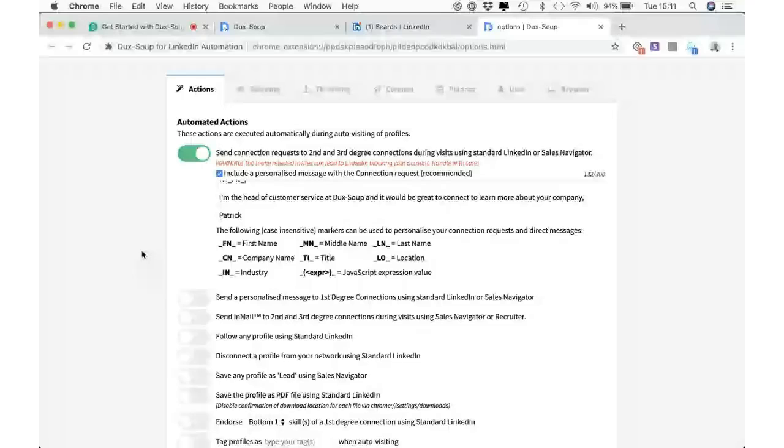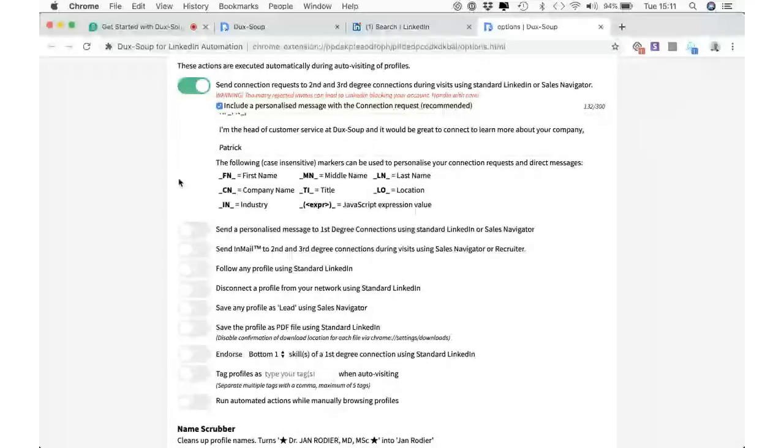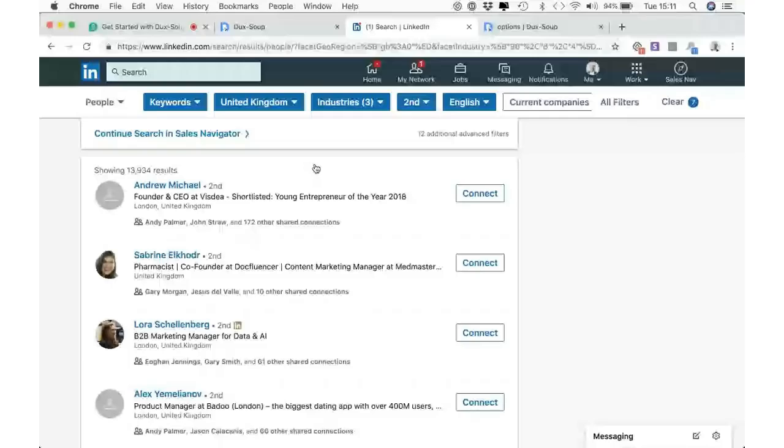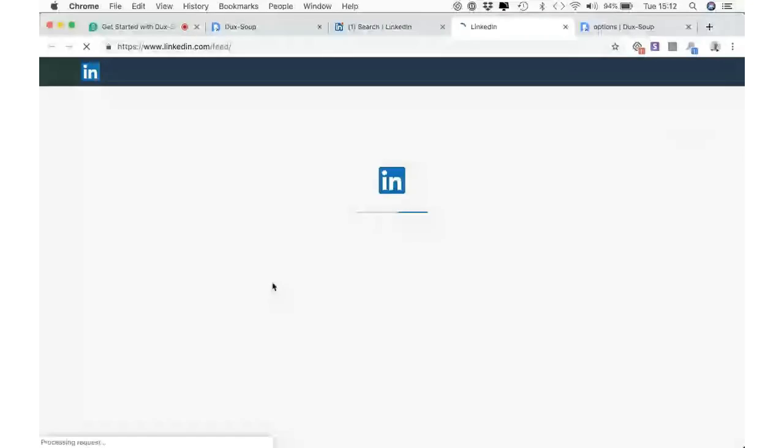A few of the other things. If you imagine once all of these people are connected, by the end of the month, you might have maybe 1,000 extra connections. What you might want to do is switch this off and instead switch this on. So what this means is that you can send a personalized message to all your first degree connections. So if we look on here, this is all connections, but what we can do is on LinkedIn, you can filter by anybody that's your first degree.